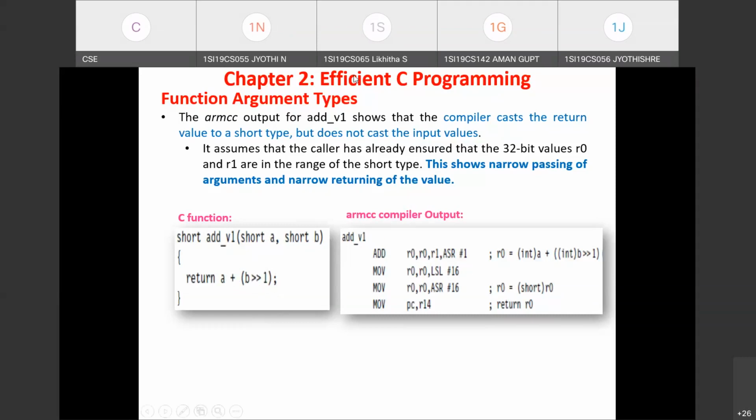Okay, so the first instruction in this compiler output is ADD R0, R0, R1, ASR #1. So this is the operation performed. What is the meaning? The R1 content is taken, which is the B value, that is arithmetic right shifted one time so that the data is reduced to half, and that value is added with the R0 register, and the final result is stored in the R0 register.